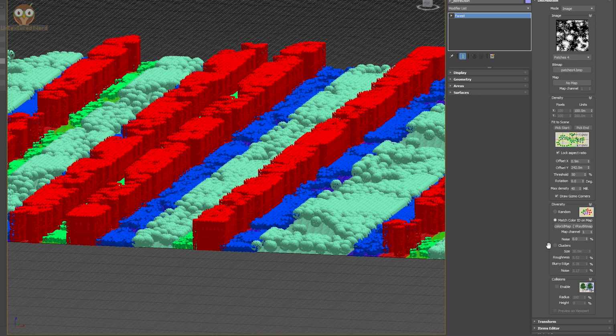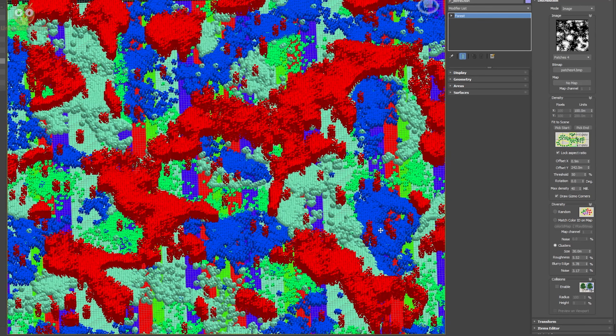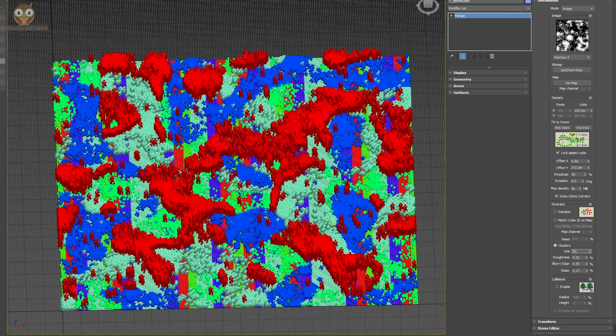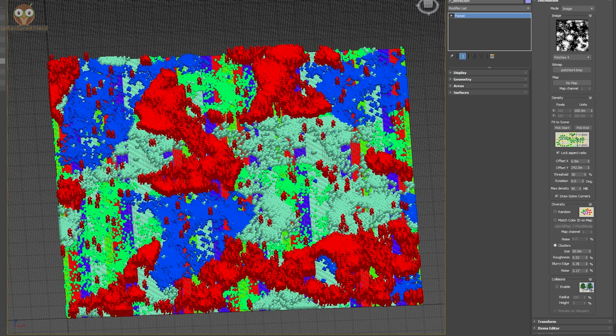The last one is clusters. So in a lot of planting, you'd plant plants together in clusters. So if I select clusters now, you'll see everything starts coming together in clusters. This size is just basically how large the clusters are. If I go 50, it makes them even bigger.